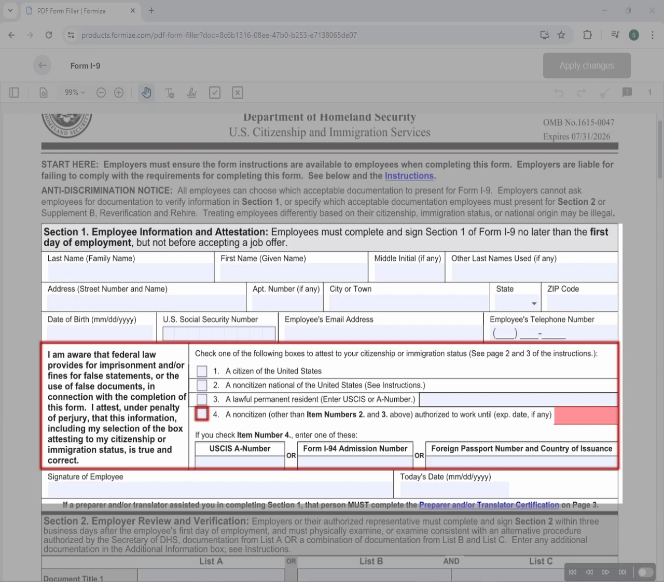Refugees, asylees, and certain citizens of the Federated States of Micronesia, the Republic of the Marshall Islands, or Palau, and other non-citizens authorized to work whose employment authorization does not have an expiration date should enter N/A in the expiration date field.